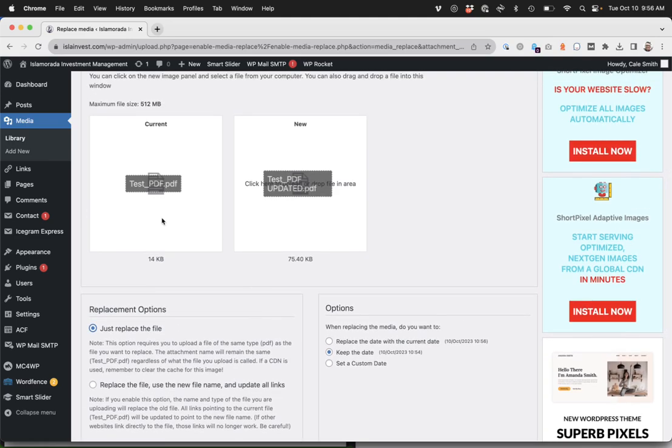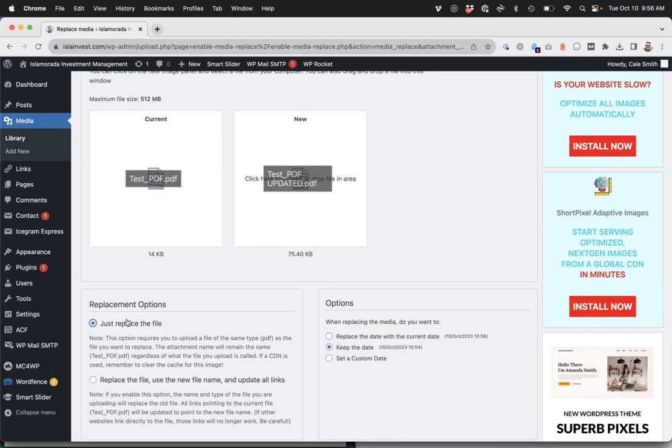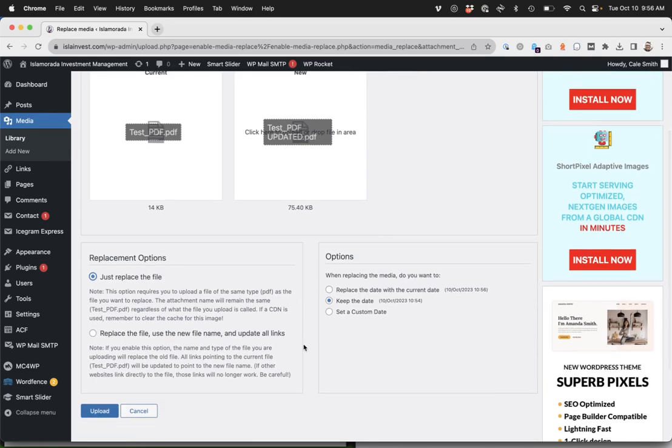Well, it's kind of up to you. If you want to change the name of the PDF, then you'll want to do this item. But if you want to just replace the file, then just do that. Usually I do just replace file. Then the other thing, this will delete the old file. So if you needed to keep that old file, then we'll have to do an alternate way to do this.